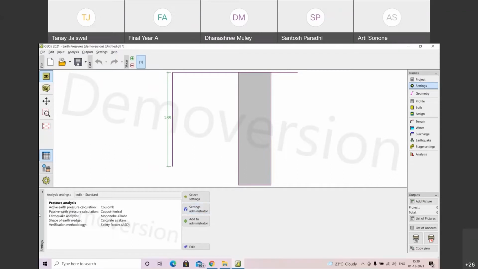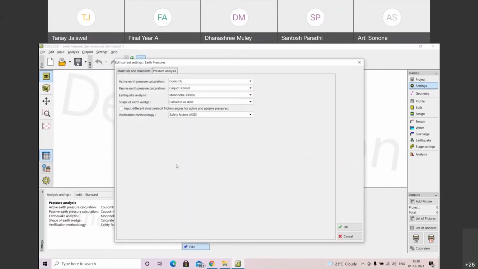If you want to edit something in this, you can click here in edit, and you will be shown all the methods which are mentioned by the code which you can use. So for active earth pressure calculation, we have Coulomb's method. For passive earth pressure calculation, we have this method. But if you want to change it, you can change it too. The best method by the code is recommended. If you want to make earthquake analysis, you can change it from here. You can go for your method. And the safety factors again would be all as per the standard codes by India.